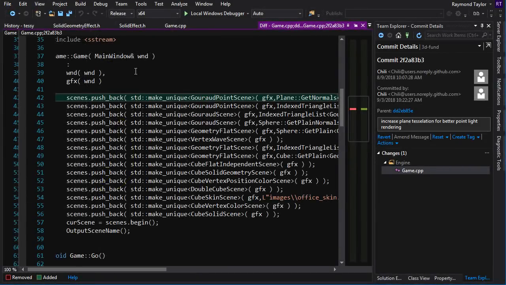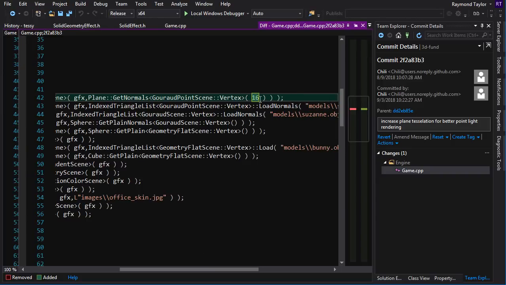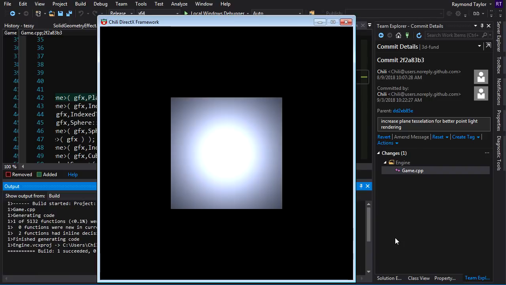So in game.cpp, I've changed the first scene here, the one with the plane, and I have made it so that I tessellate the plane at a tessellation of 16. So now instead of having two triangles, it's going to have way more triangles. I don't know how many it's going to be. I'm going to guess probably close to 500 triangles. And with that tessellation, now you see we get a good looking result.